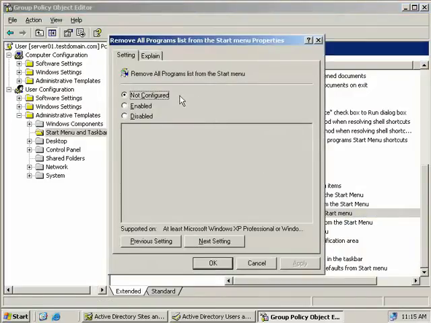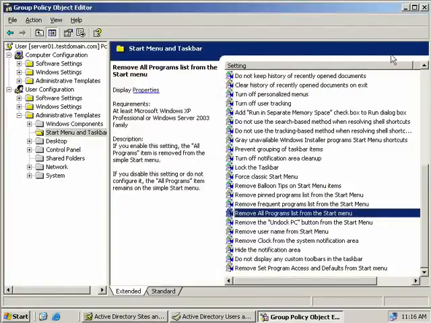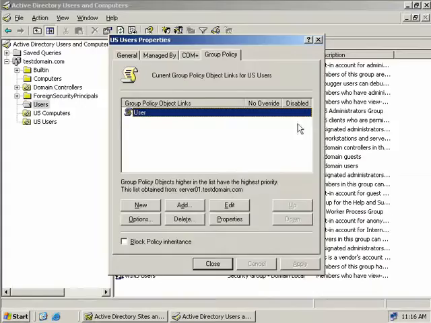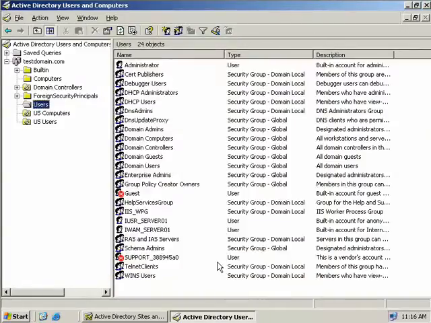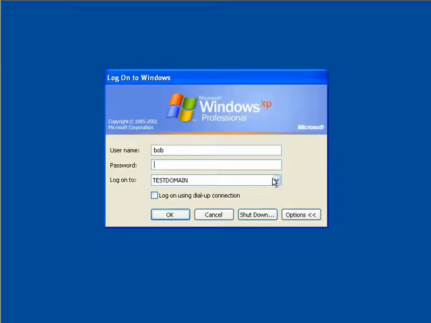Currently we can see that this policy is set to Not Configured, so we'll click on Enable and then click OK. Again we can close down our Group Policy Object Editor as well as our US Users properties, and now our policies have been done.